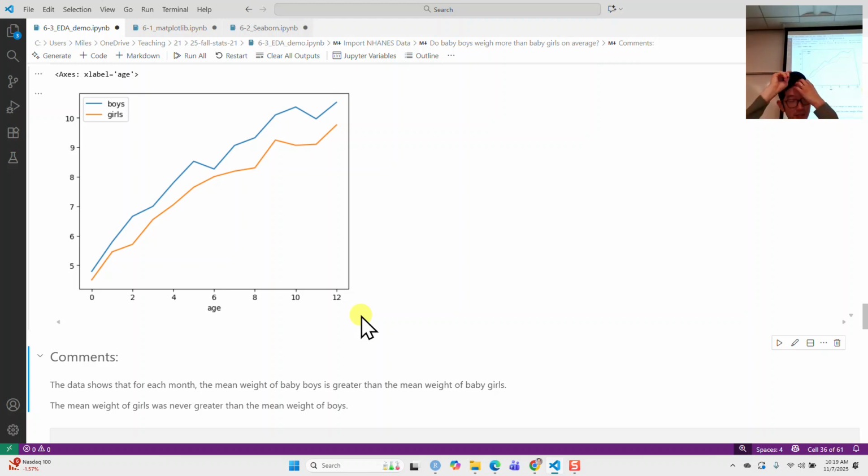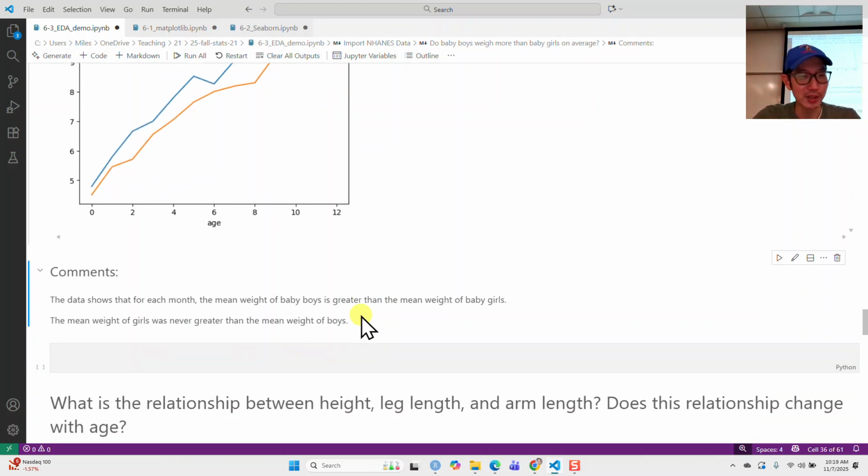Okay, and then we also, interestingly enough, see that baby boys tend to weigh more than baby girls, at least in our data set. And if we did a statistical test, we'd probably find this difference to be significant. Which I thought was interesting as far as the average weight of boys and girls.